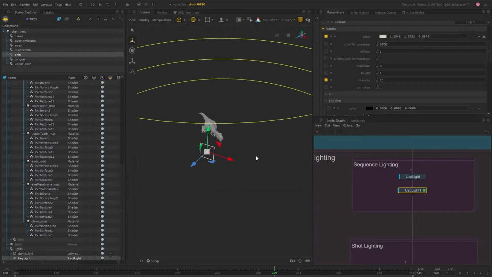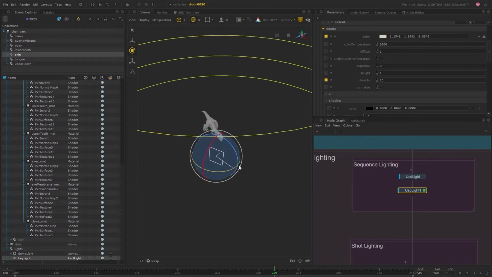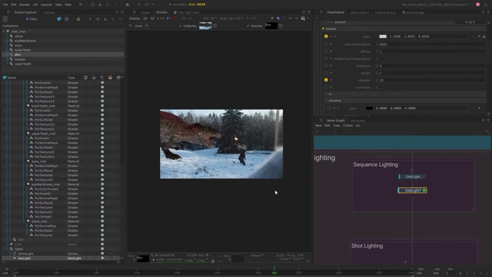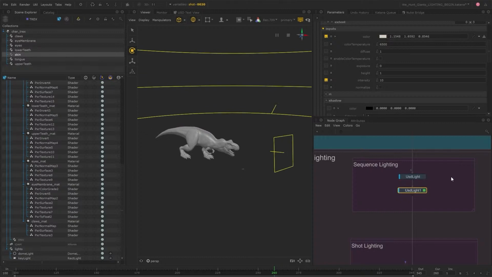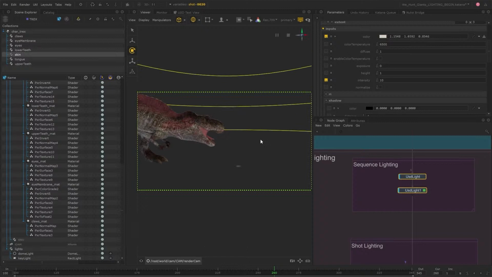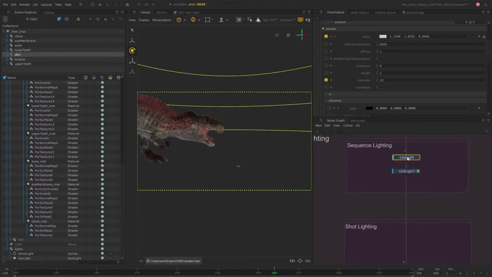And again, I'm not going to worry about refining this too much, just for the purpose of the demo. So I will just leave it as something like that. But again, you can be playing around with these lights as much as needed. So now we have our sequence level lighting, and let's say we're happy with how this is looking. I'll just rename the lights just so that it's really clear. So we have our dome light. And we have our key light.